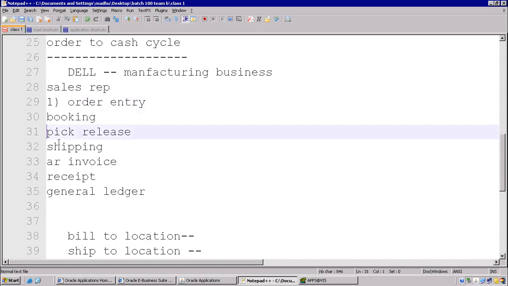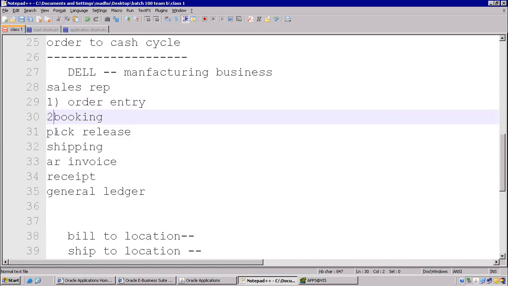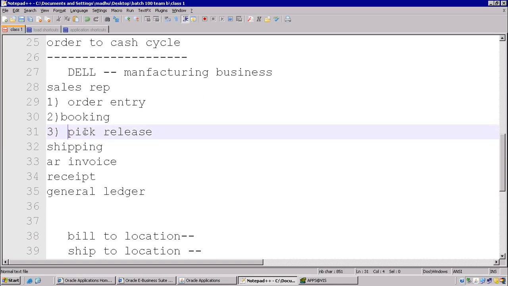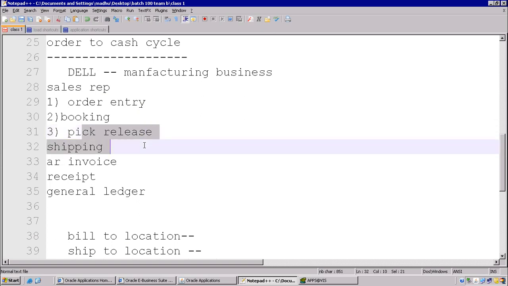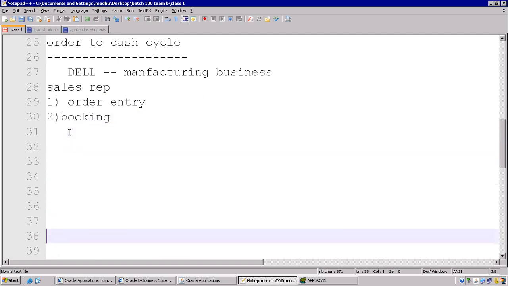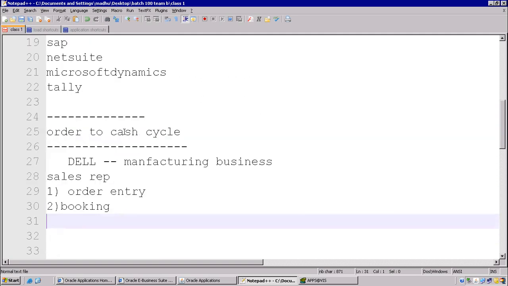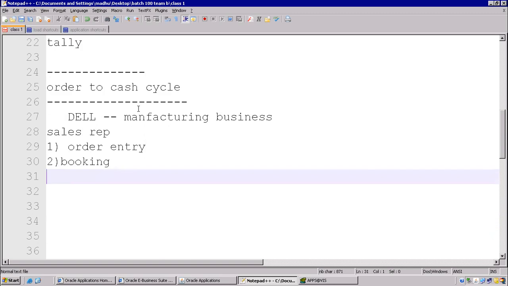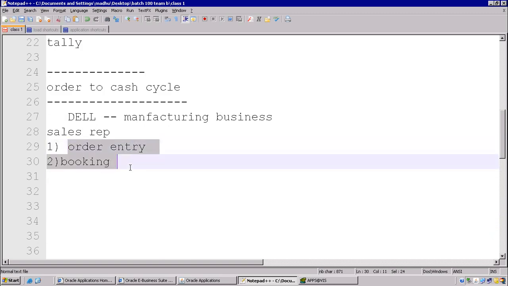Then after that, pick release. Pick release means picking the goods from the warehouse, and shipping is delivery. We'll keep that aside and only focus on these two. As of now, what I did is only two steps, order entry and booking.